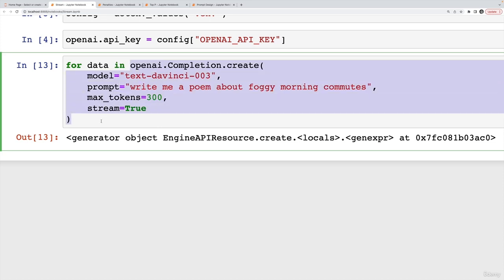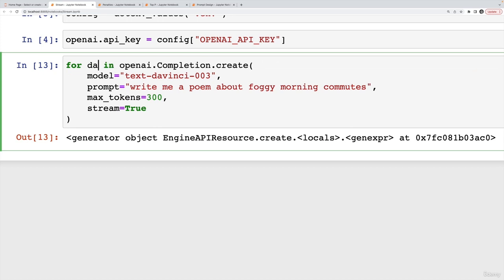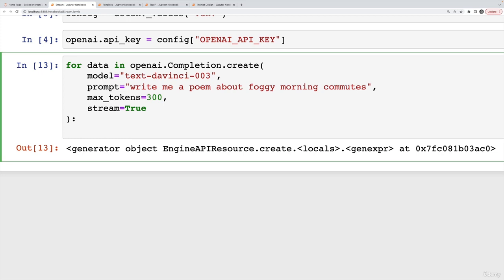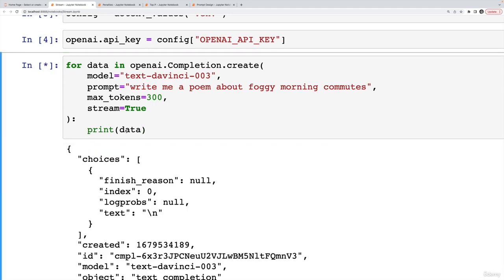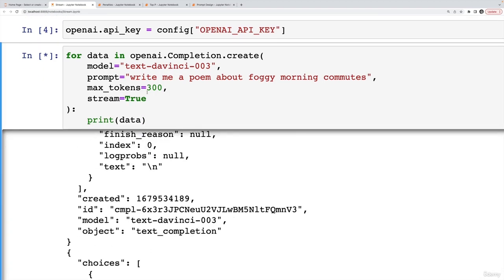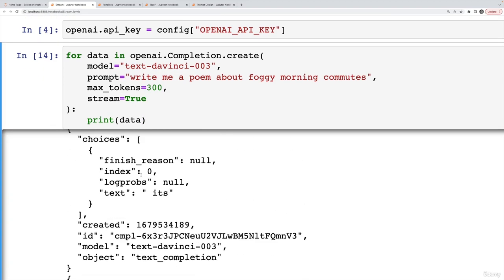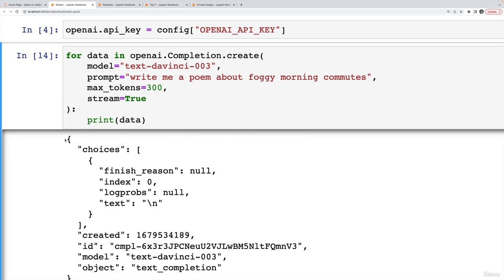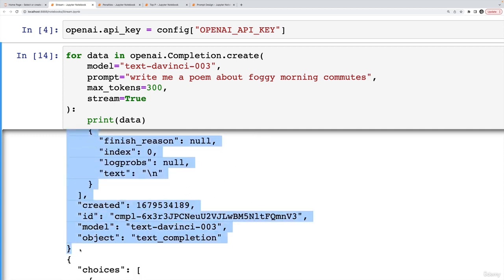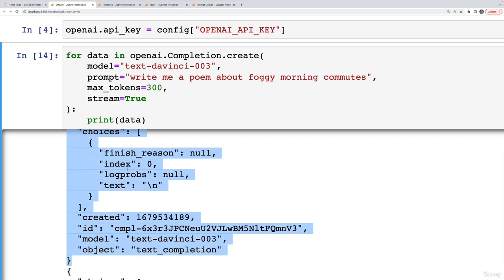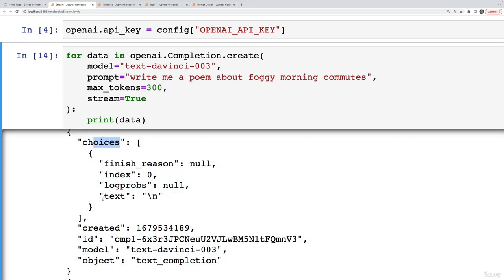This is the generator, so this is just a variable name. I could do X. I'm going to call it data. For each one, what I'm going to do is print out data. And if I just print the data and I run this, it's kind of a lot to look at here, because data is the full object we get back each time. So what I really want is choices and then text.